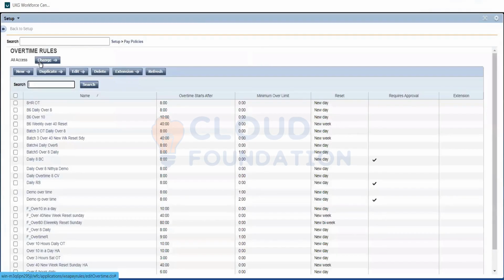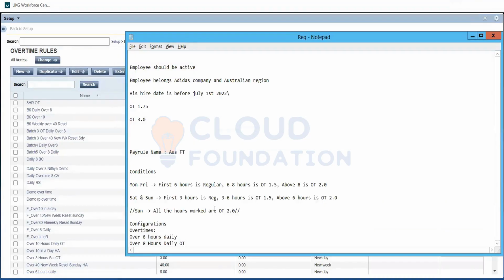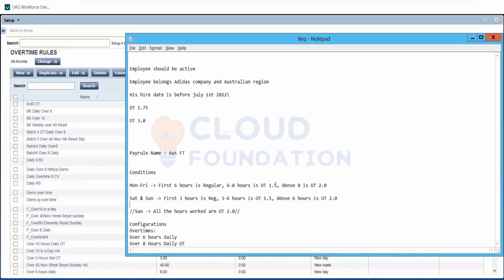Now what we're going to do is first leave this condition. Okay, so now this is ready. Now let's keep this condition secondary. Once we create a payroll, then we can map this. Okay, so let's go with the standard condition that every day is regular, 6 hours is 1.0 and beyond it is 2.0. We'll come to this condition later once we have created the overtime.